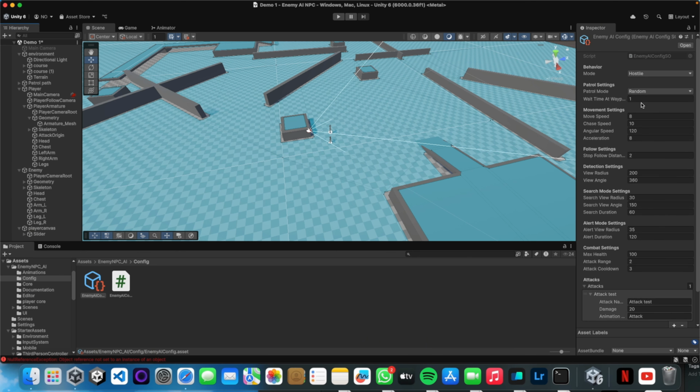So this is all. And yeah, there is one more thing called modes. The hostile mode is the mode where he is going to patrol, and if he sees you, then he is going to attack you. But there are several modes also, like friendly mode and passive mode. Let me show you. The passive mode is where he just behaves like an NPC, like you see in GTA and other open world games.